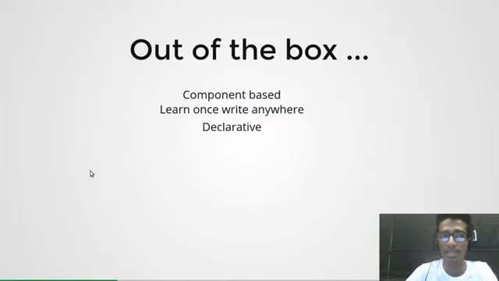Out of the box, React is component based, so you can create custom components with ReactJS, and React follows the learn once and write anywhere rule. React also has a library called React Native. It's a separate library. You can code iOS and Android applications with React Native. React components are also declarative, so we can use this declarative syntax to declare our components with ReactJS. We'll see what this declarative syntax is as we proceed through this presentation.